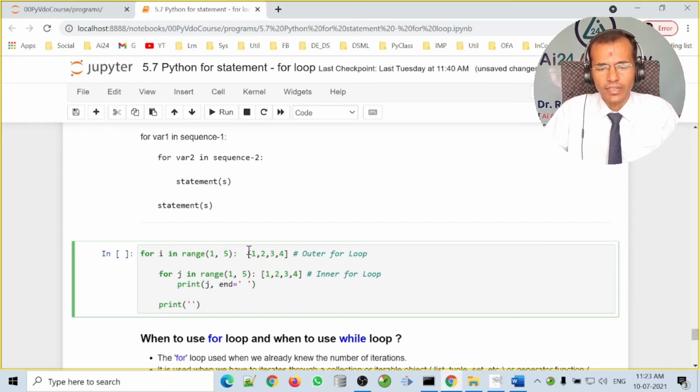So first I will take 1 from this range, from this sequence, then it will come inside this loop. Here j will take value 1, as this sequence generates numbers 1 to 4, and here it will print 1. It will again go in the loop, take the second number, print j, again take the next number, print j, and j again takes the value 4 and then prints j. So it will print 1, 2, 3, 4.